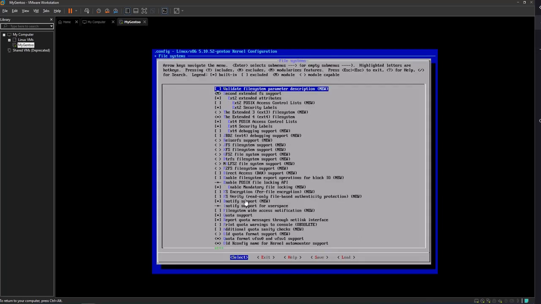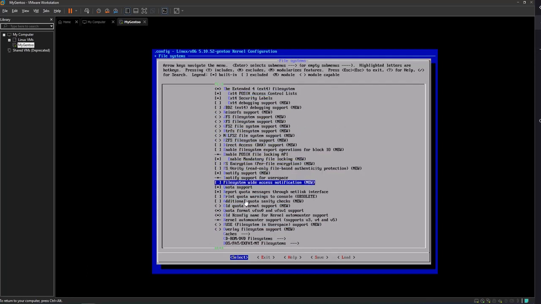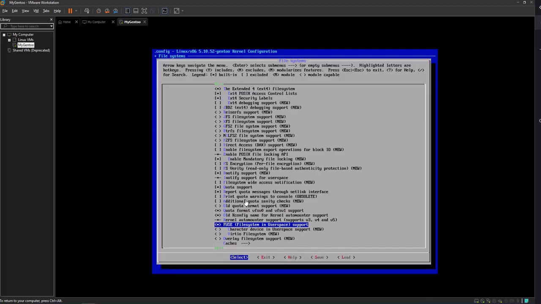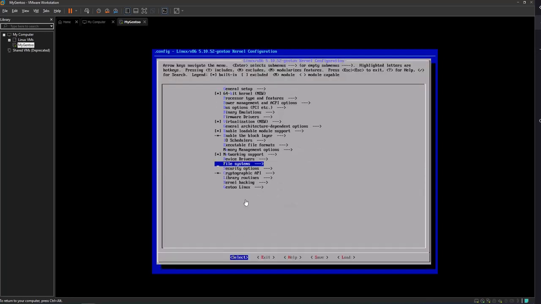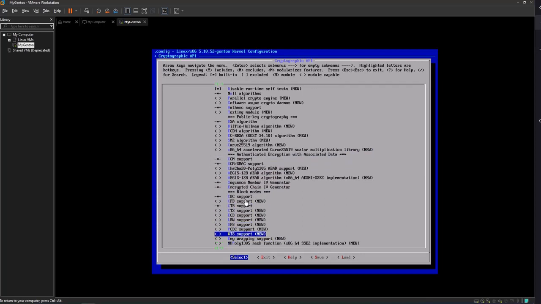Let's go back. Actually, I don't see it. There we go, filesystem in user space. Right, and then go back. We're gonna go into cryptographic API. We're gonna enable XTS support. We need that.